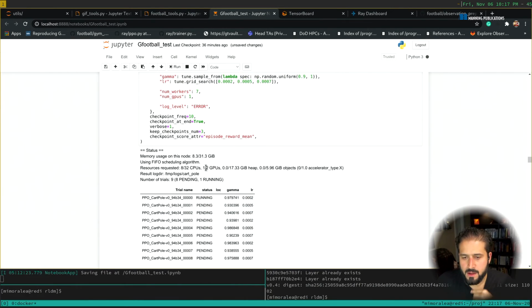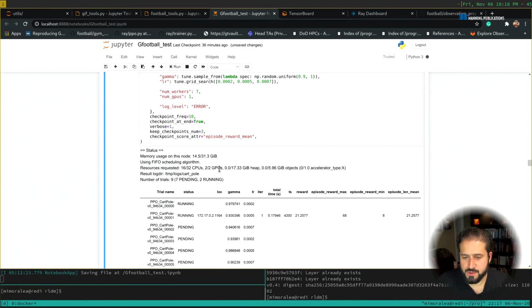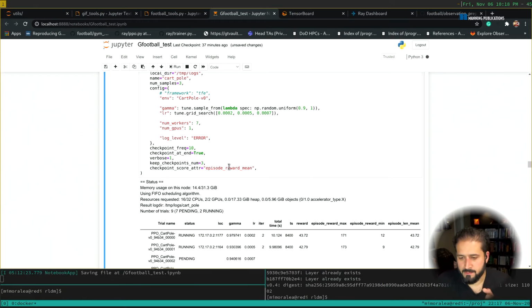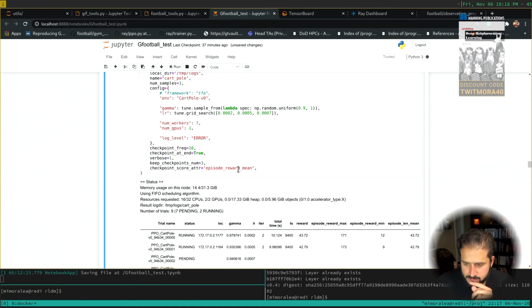I'm going to be using more CPUs. And then in a little bit, I'm probably going to start utilizing the 2 GPUs. There it is. And then now 16. So I could even do a little bit more. I'm being nice to the computer.